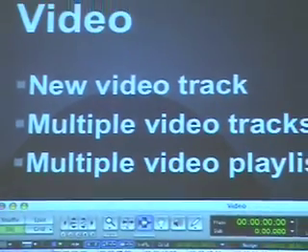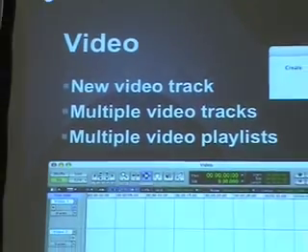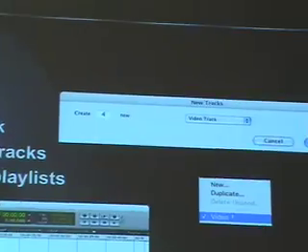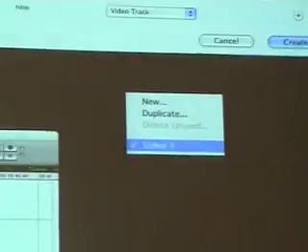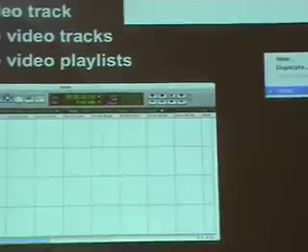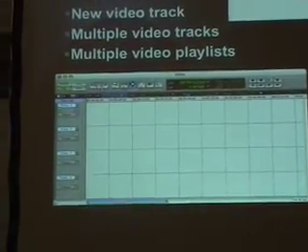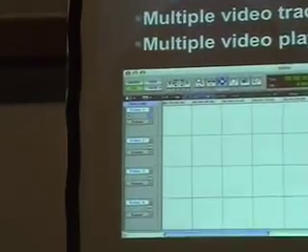Now anyone who's used to working with video in Pro Tools will know the way that we handle video tracks has always been quite different to the way that we handle audio tracks. But we've changed all of that. So now you treat video tracks in pretty much the same way that you treat audio tracks. If you want to create a video track, you go to the new tracks menu and choose video track.